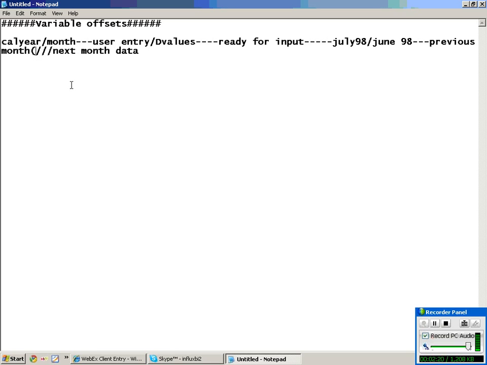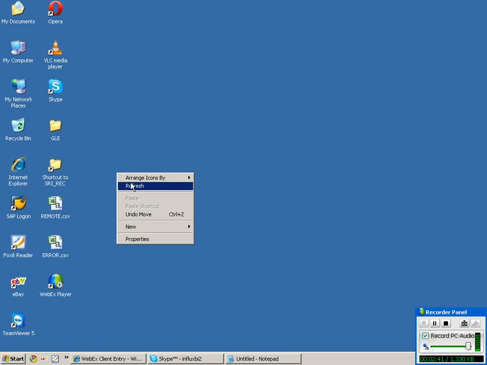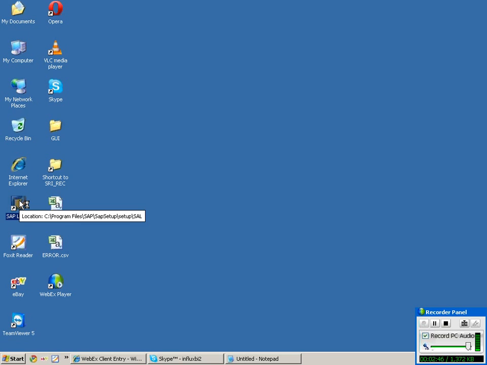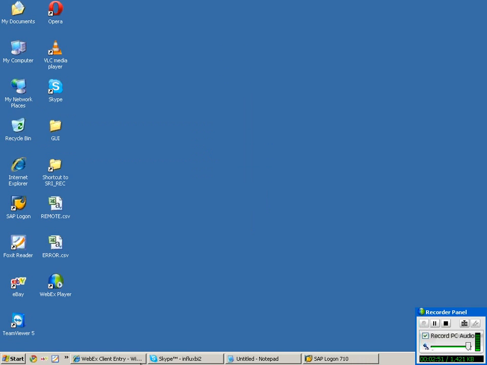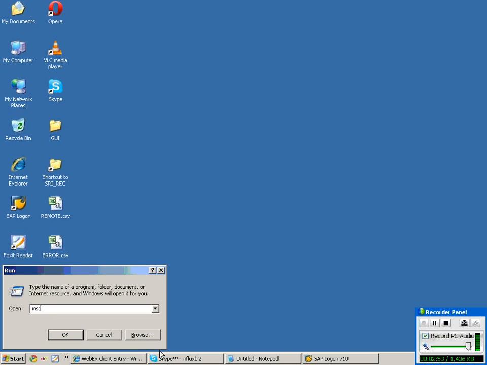So if it is previous month, the offset is -1. If it is next month, the offset is +1. Let me tell you that. So let me show you how to maintain this.